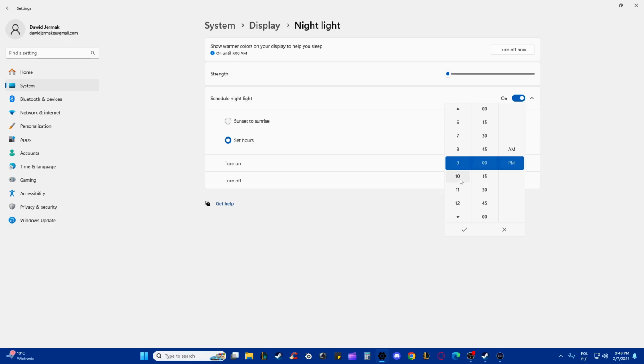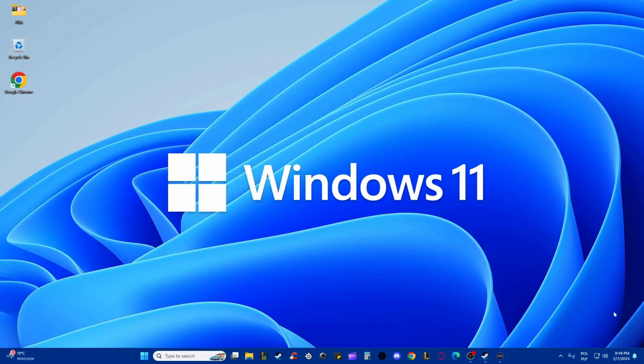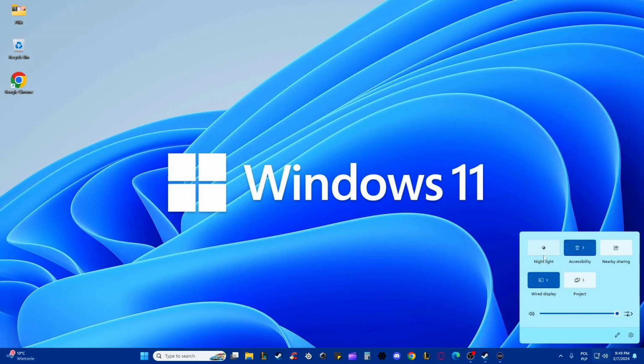hours, just right here. And also we can find quick access to this panel by clicking just right here on this right bottom corner on the taskbar. And here we can find shortcut into the nightlight. When you click on this icon, you can actually remove or add other shortcuts.